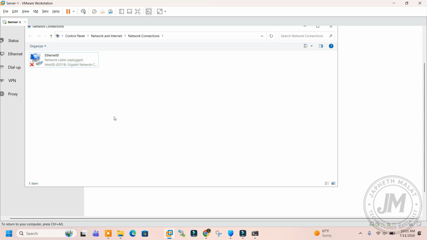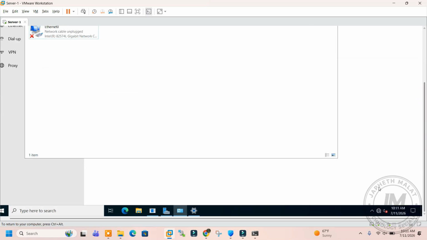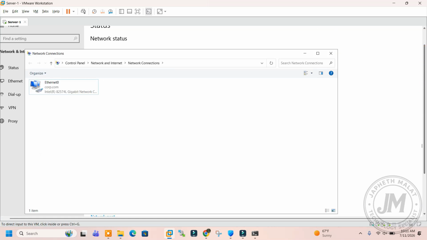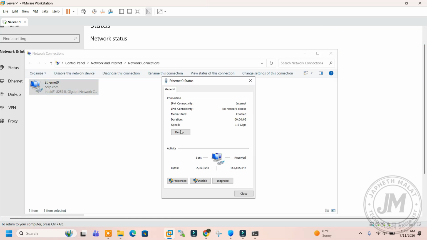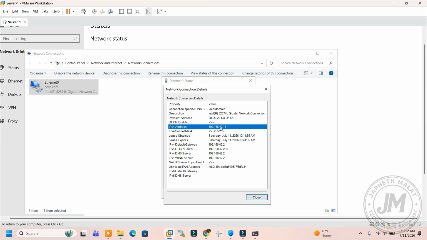Within a short time, it's now trying to connect to that. So you see it is identifying. Within a short time, double click, properties. So you see, that's how you can make the connection.